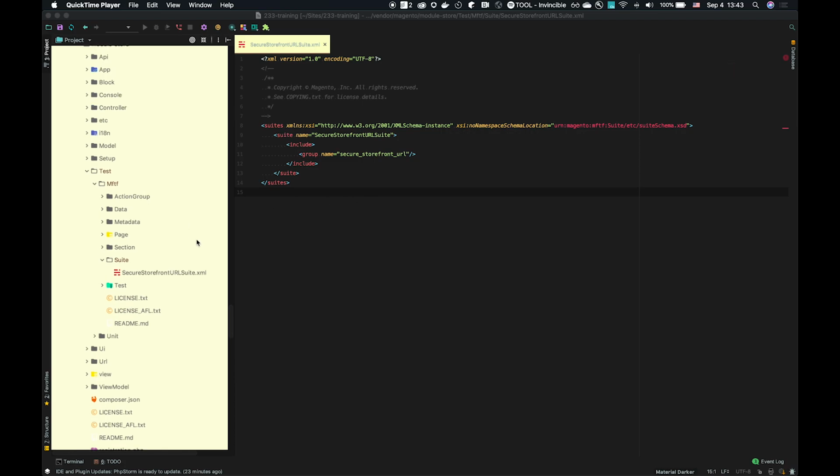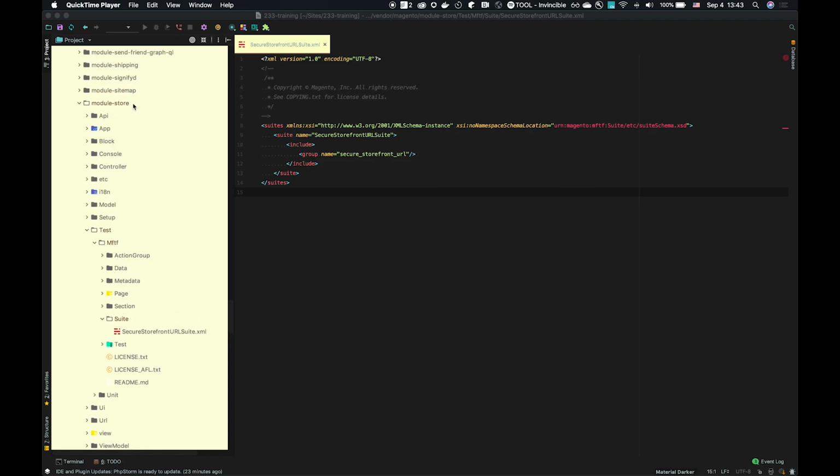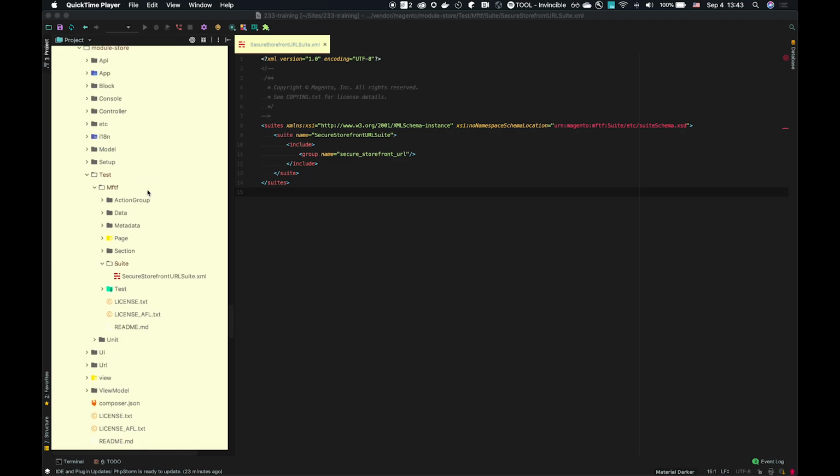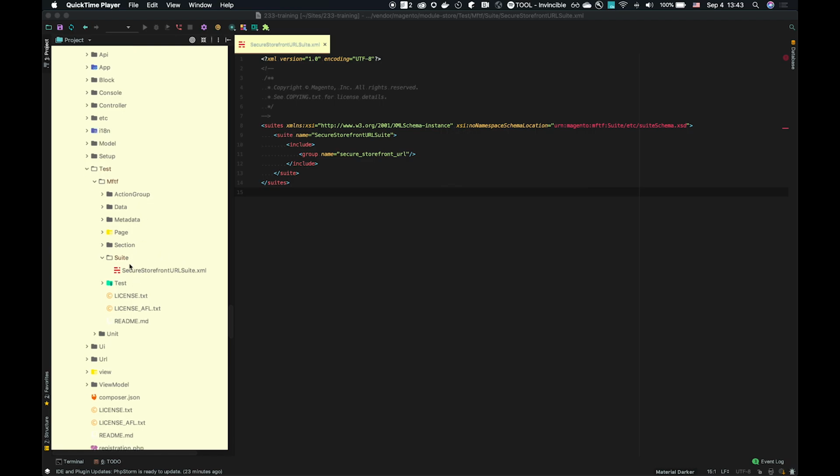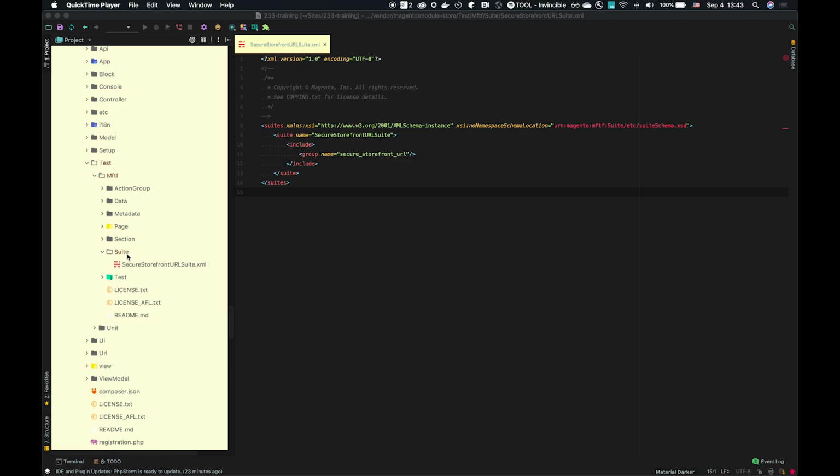So first off, if you're not familiar with a suite, these are located within a directory in an MFTF directory. So as normal, we have our Magento module. Here we're looking at module store. And within the test MFTF directory, where we'll find our usual test pages and sections, we also have the possibility for a suite directory. This won't always be in every module that has MFTF coverage. Not every module has a suite, but where we do, it's with its own suite directory. And then in there, you can have a suite.xml file or multiple.